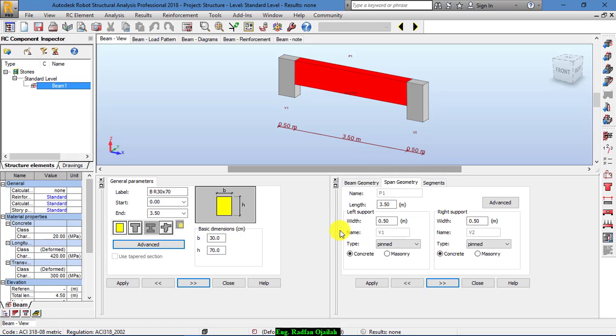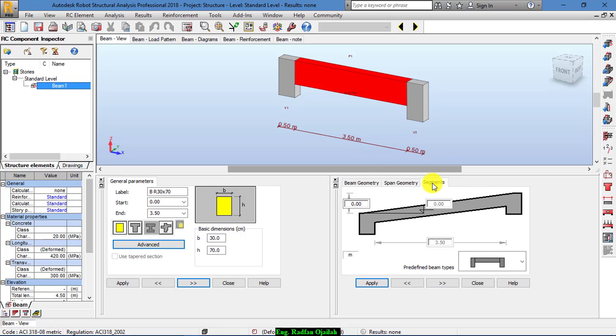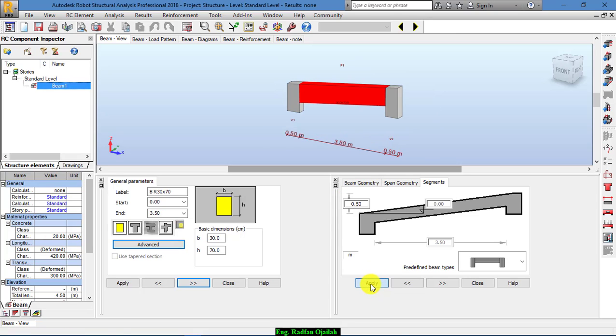Now we want to assign loads. After defining the geometry of this beam, we want to define the loads, but before that, let's suppose that this beam is not horizontal. That means there is some inclination in this beam. You can add that inclination from here, from segments. For example, it was 0.5 meters, and apply that, and it's clearly seen from here that inclination has occurred.